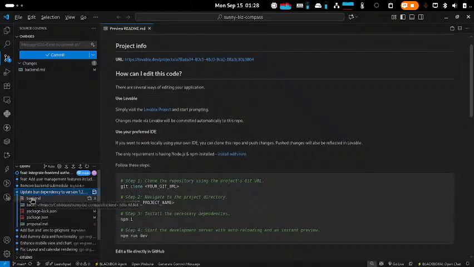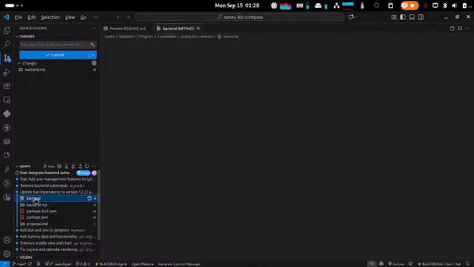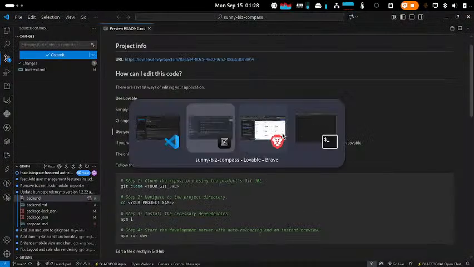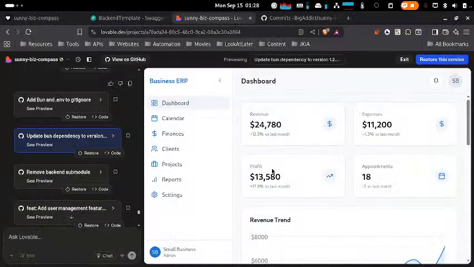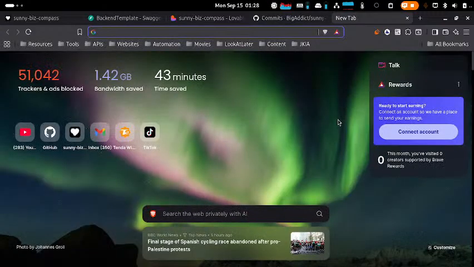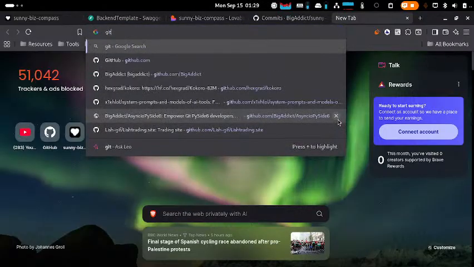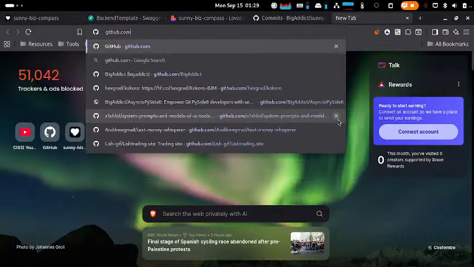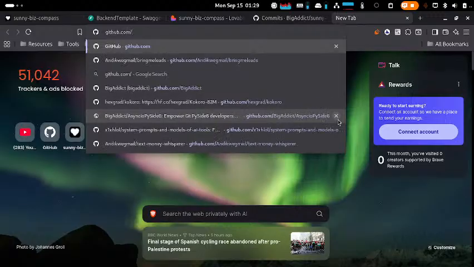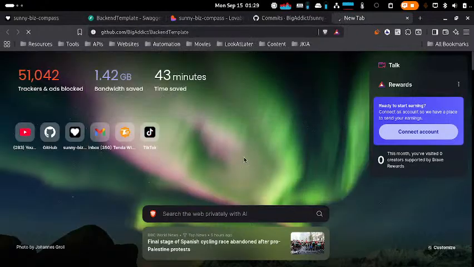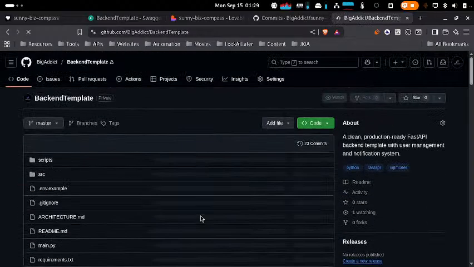So actually I added a backend. I usually have a backend template that I add to lovable projects, and then I develop on top of that. I don't like giving AI 100% control of my project, so I still want that control. So I use a FastAPI backend to create a backend for my lovable projects. So we have that. Let us see. This is the backend template.